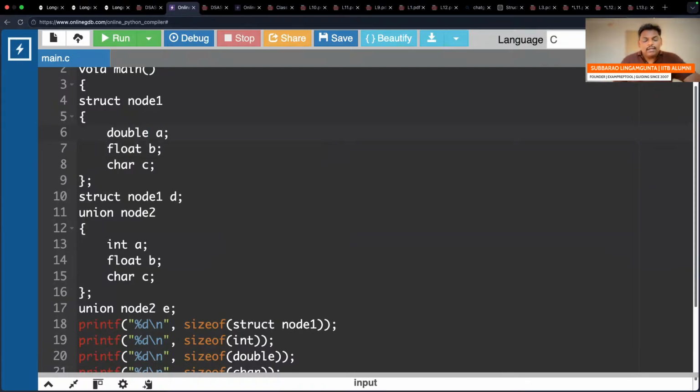If you observe clearly, double is 8, float is 4, char is 1. So whatever answer comes, it should be a multiple of 8 only. Float and char, if you add, because they are side by side, it comes to 5. 8 is the bigger one, so the nearest multiple of 8 is 8 into 2, 16. 16 can come because they are side by side.